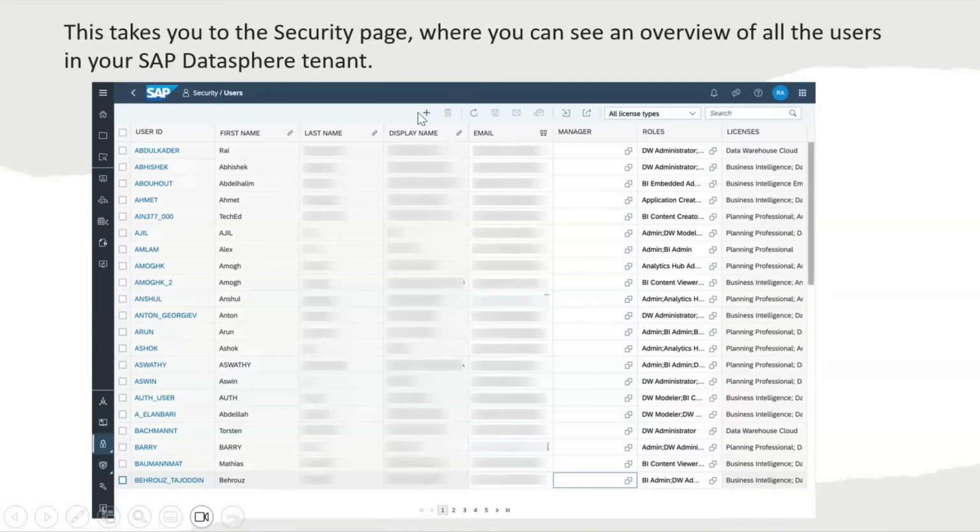So here you can see there is a plus icon, and when you click on the plus icon, a pop-up will appear, and that pop-up will ask you for a user ID. Your user ID should be a unique ID. It can't be a duplicate. So this is the key. If we consider this as a table, then user ID is your key. Then first name, last name you can give as per the name of that user.